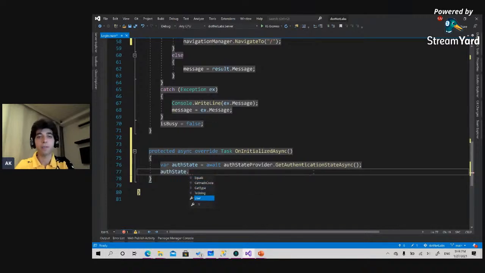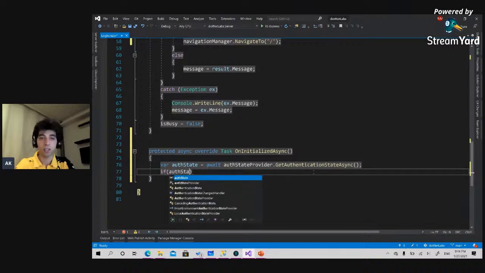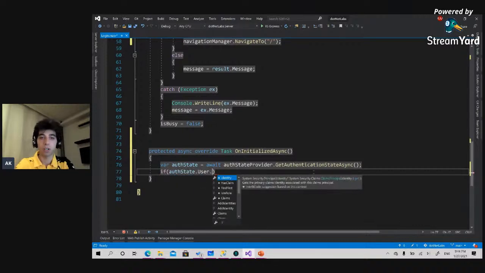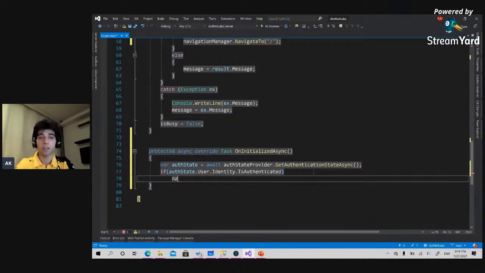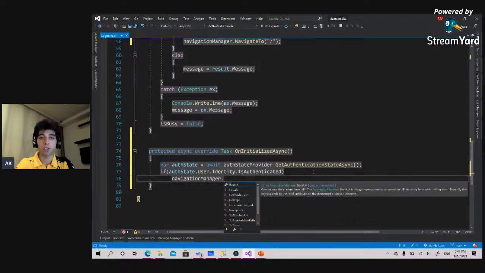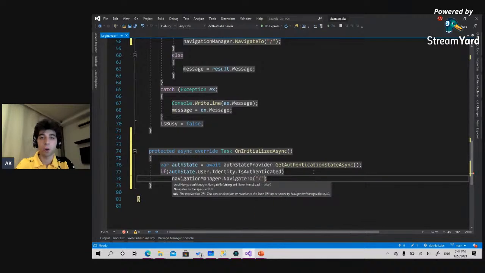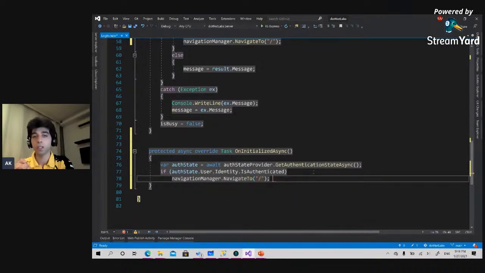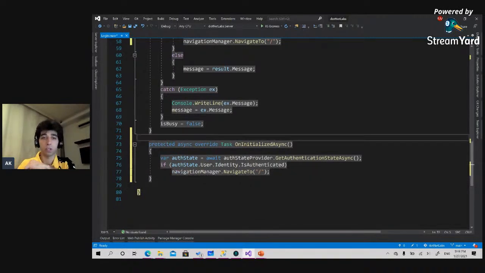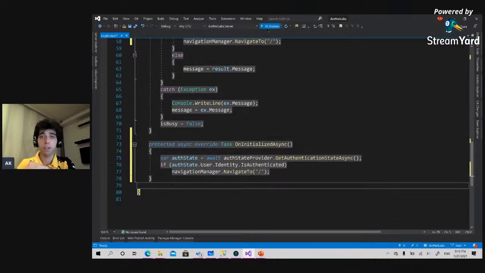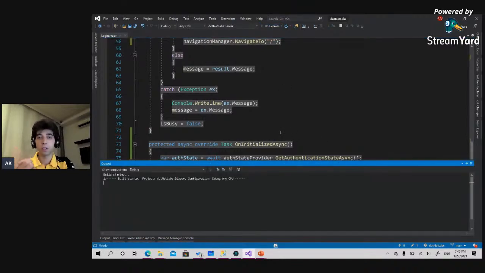So here I have the user, and from this user object, I can check if the user is logged in or not. I can type if authState.User.Identity.IsAuthenticated, and then navigationManager.NavigateTo the home page. So when the user is logged in, just take the user back to the home page so they cannot access this page. Let's try to see this in action right now.